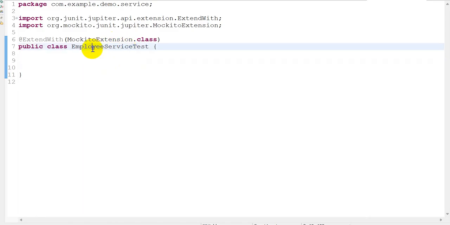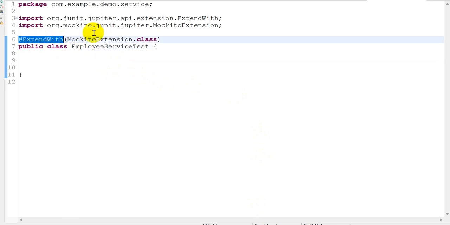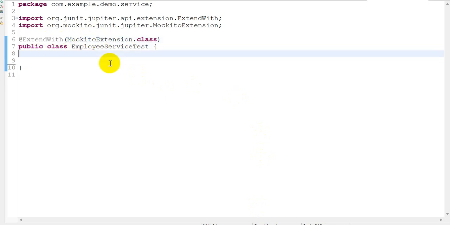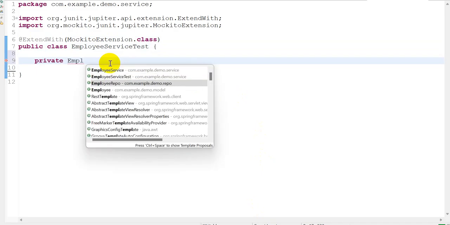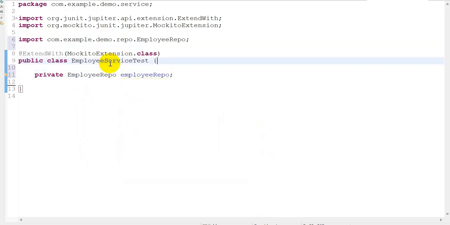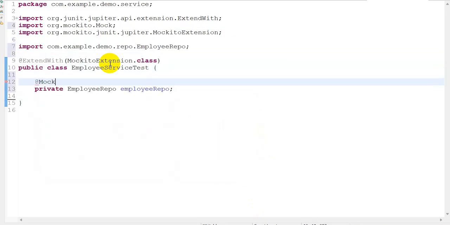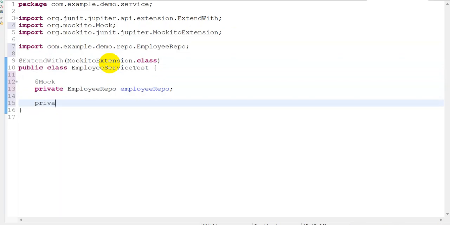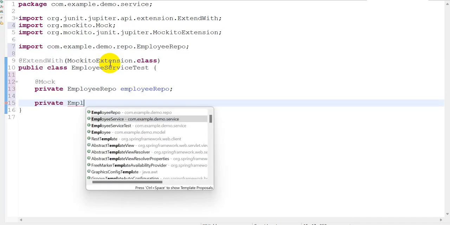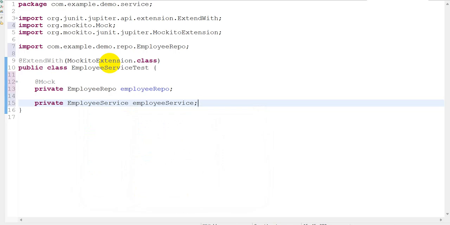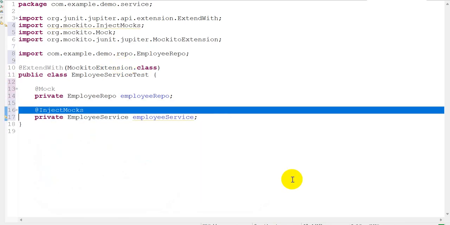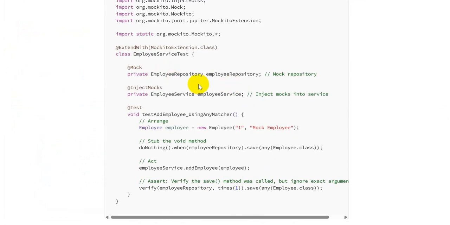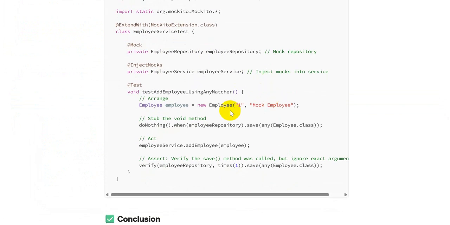Now we'll create one EmployeeServiceTest. We'll add this annotation, ExtendWith MockitoExtension. Now here we'll have EmployeeRepo, and we'll mock this. Then we'll have EmployeeService, and we'll use @InjectMocks here. So this will mock the repository and InjectMocks will inject the mock into the service.